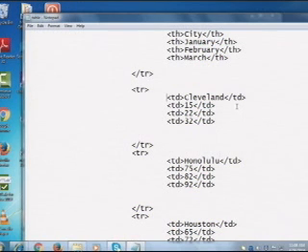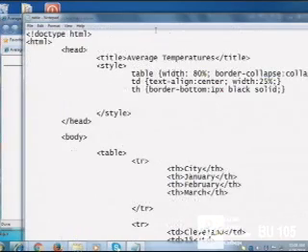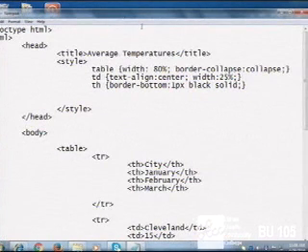Now, by default, THs are bold and centered, where TDs are left aligned and not bold. However, remember, we can change anything about the appearance of things simply by changing the CSS. So in this case, I wanted the TDs to also be center aligned, so I put text-align center for that. So that way I got those to be centered.